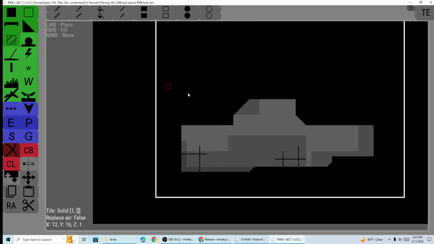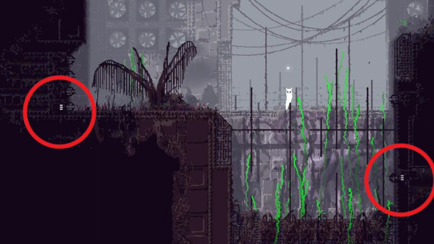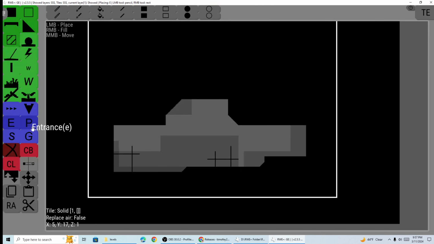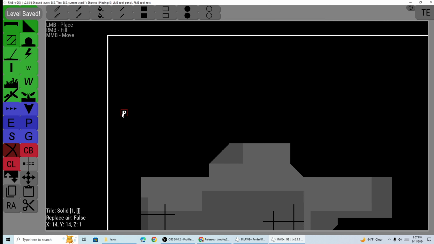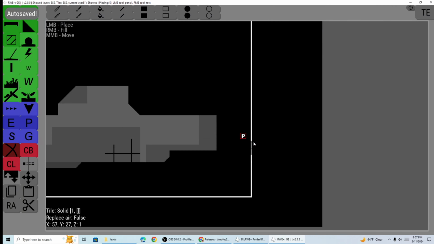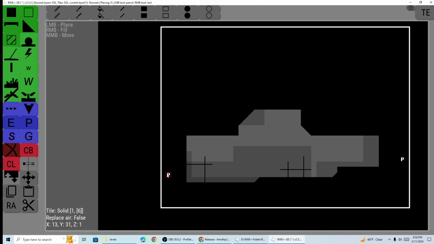Okay, so after you do that, you want to place the entrances to the room. Now, a room will not work without an entrance. So, you want to make sure you place your entrances not outside this white border, because the white border only loads stuff inside of it. So if you place a P out here, it's going to break the entire level, not mid-load. So just a warning. You can use the upper clear to clear those too. So just make sure they're inside the border.